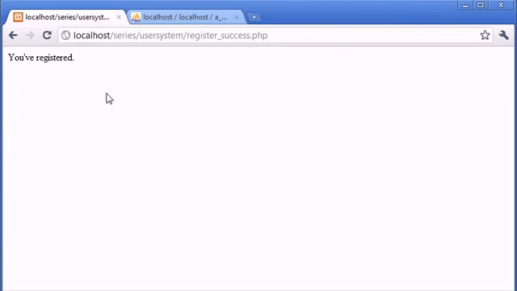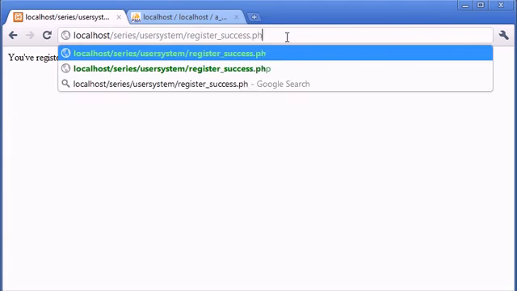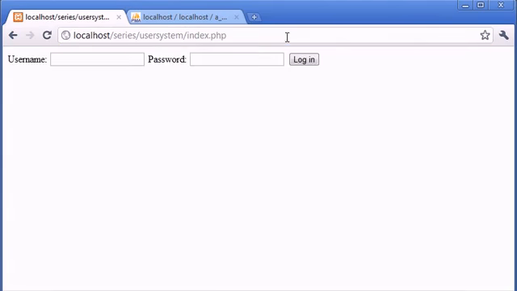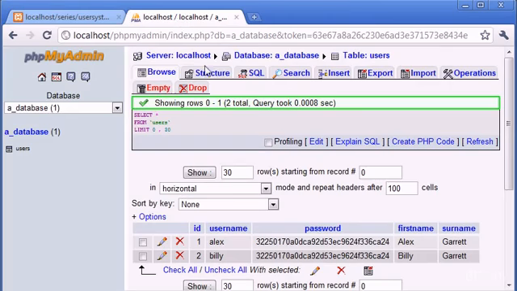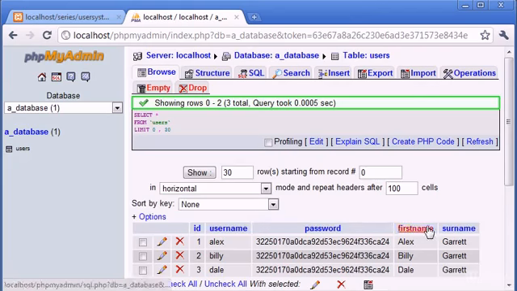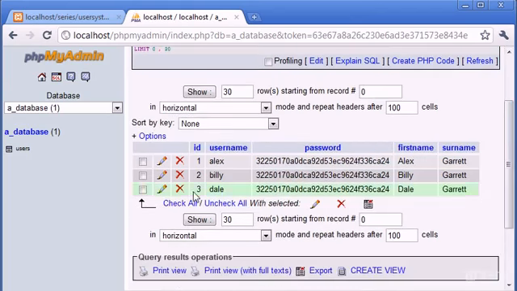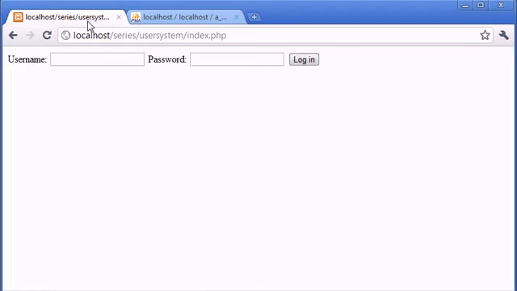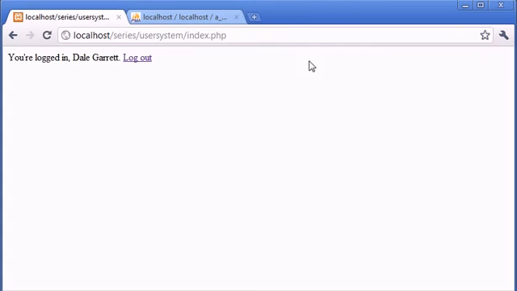You've registered. Perhaps you could have a link saying now you can log in, and we'll take ourselves back to the index.php file. Take a sneaking look inside here first, and you can see that all the data has been processed properly. We've got ID of 3 now, username Dale, the password matches that because all the passwords are the same, and we've got the first and last name. Now let's take Dale and password pass123 and click login, and you can see that we've successfully logged in as our new user.